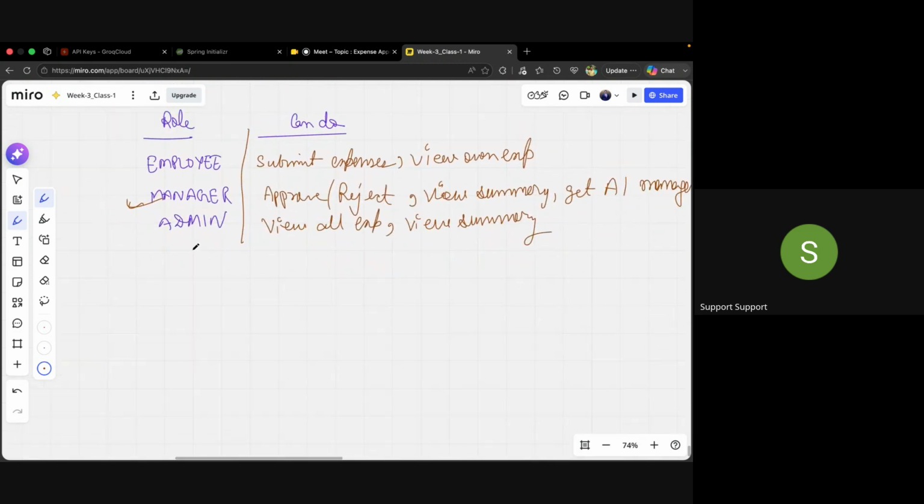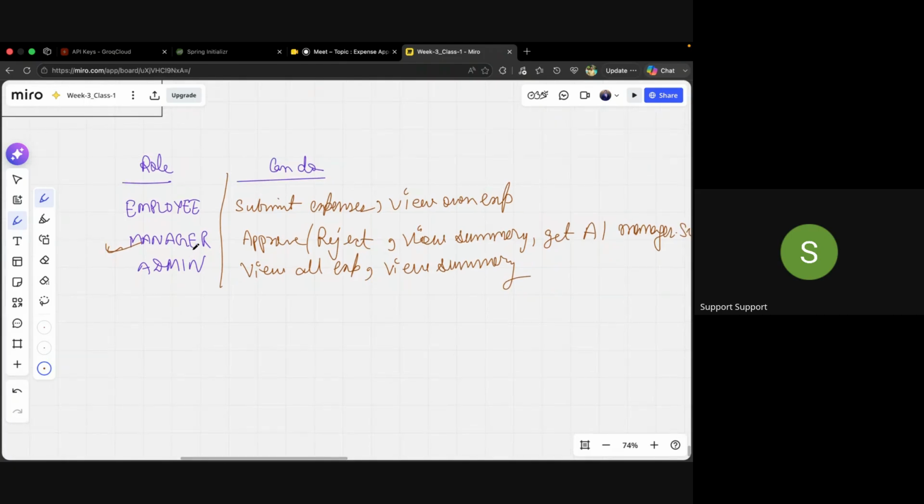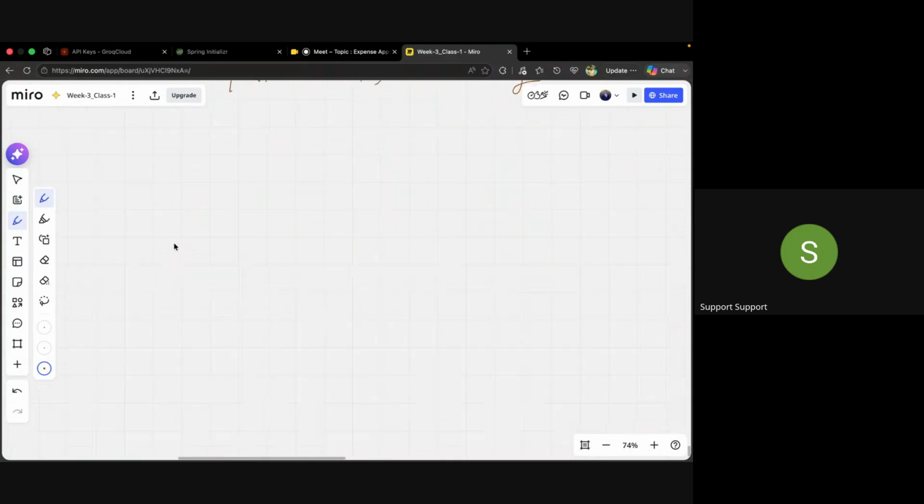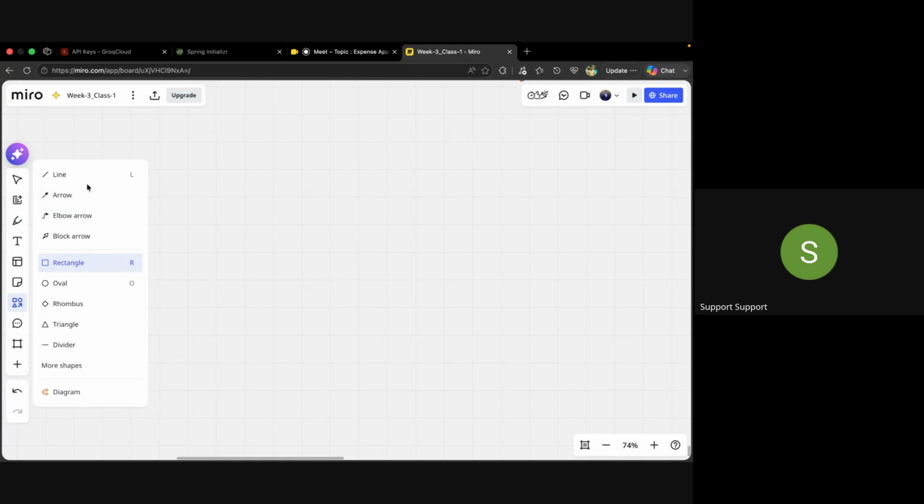The first thing is basically what the system does. The second thing that comes into the picture is the system context, like how we are going to work. It's very easy. I'll just try to draw the things, even though I'm very bad at it, but let me try.